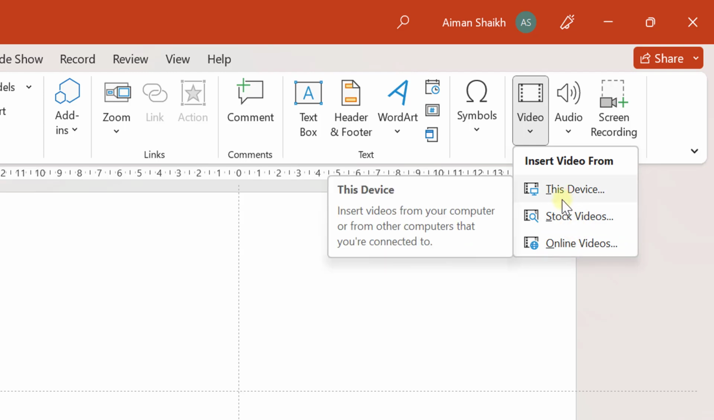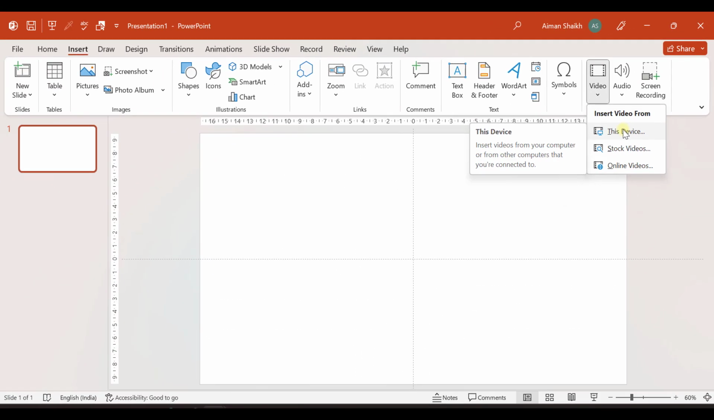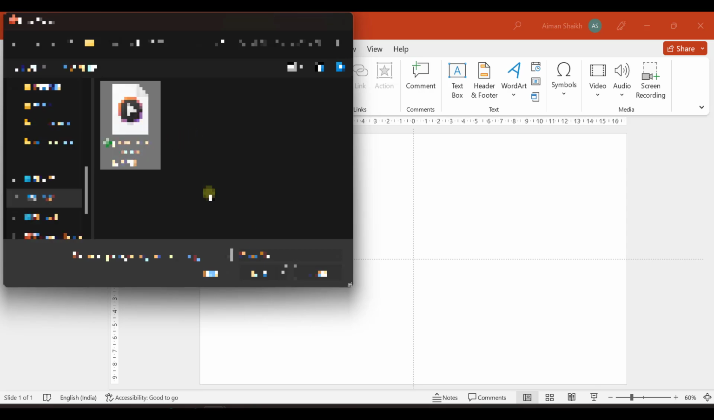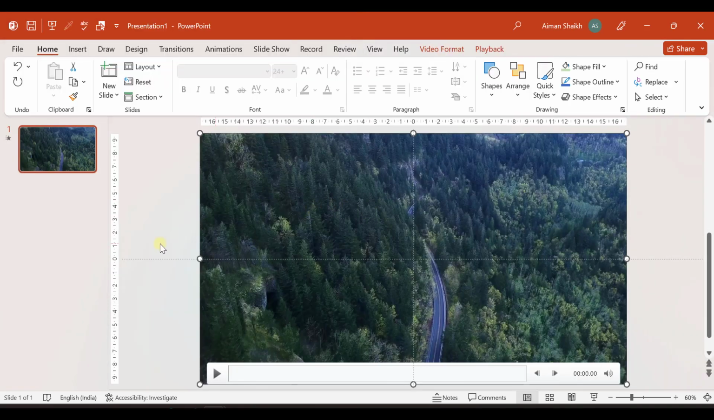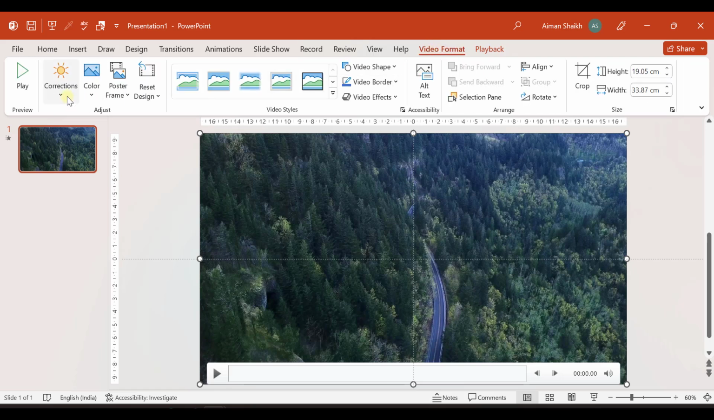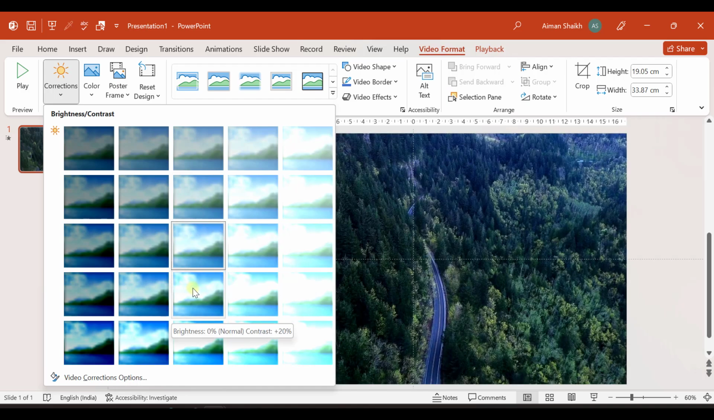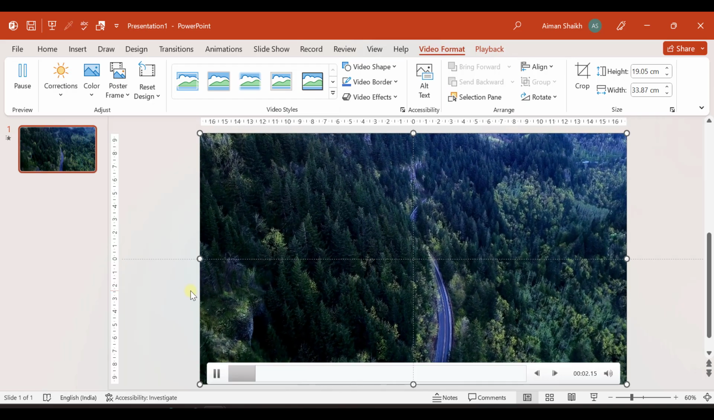So I've downloaded the required video from the internet. So you can also download it from there and then use it, or you can directly insert the video from stock videos according to your theme. So I'll just go to this device and then I'll select the required video. And now, as soon as you insert the video, you have the video format tab open. And in the corrections, you can adjust the brightness and contrast of this video. So the video is like this.